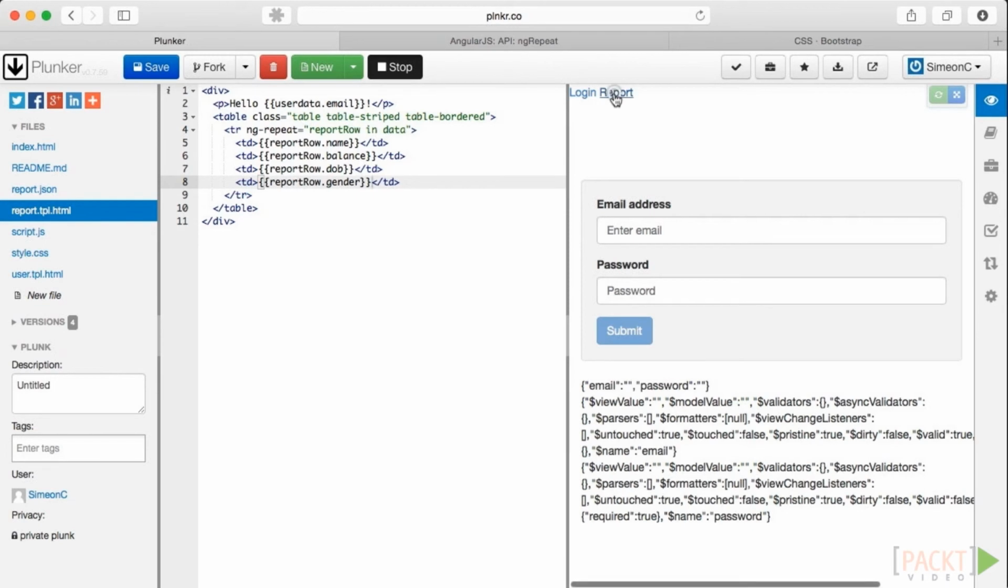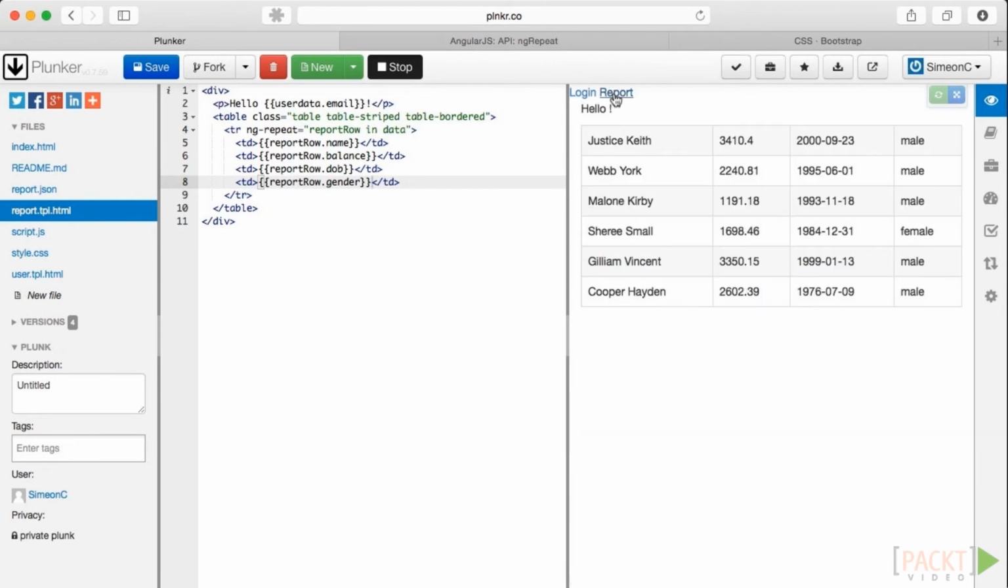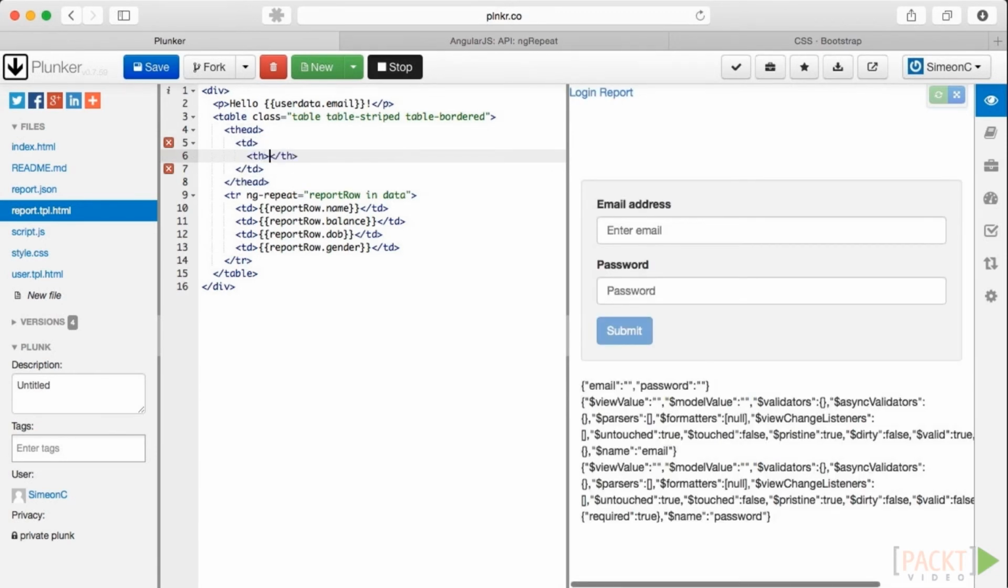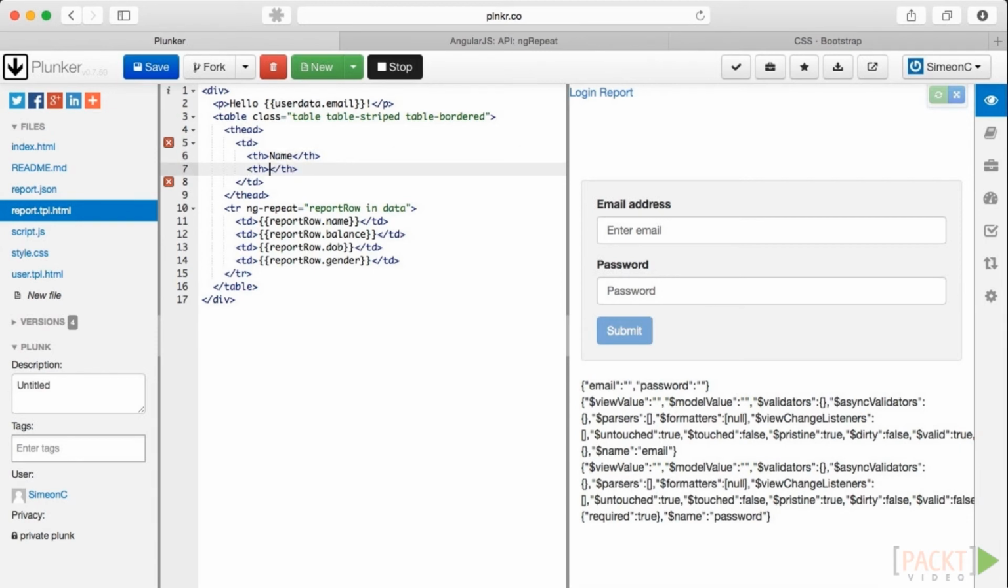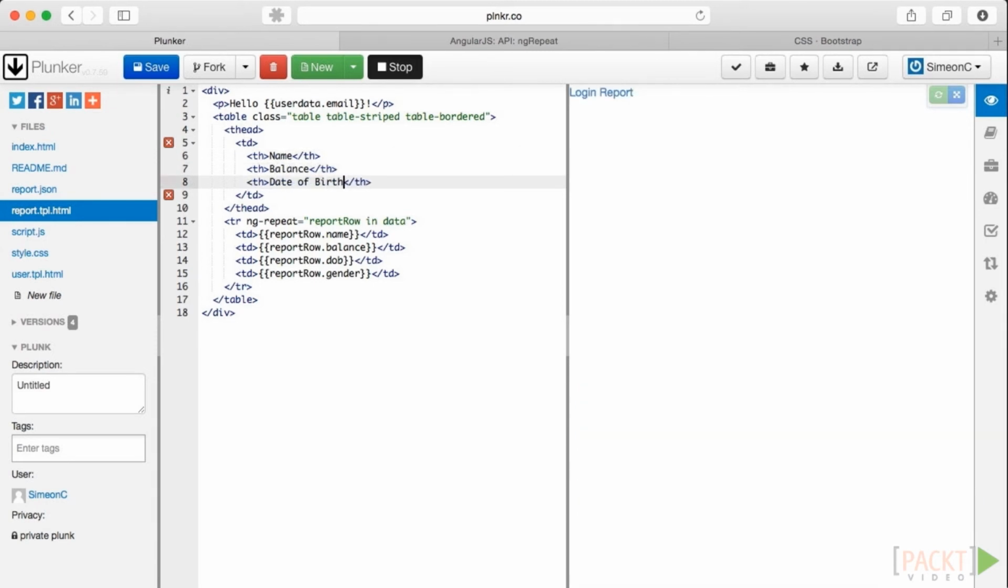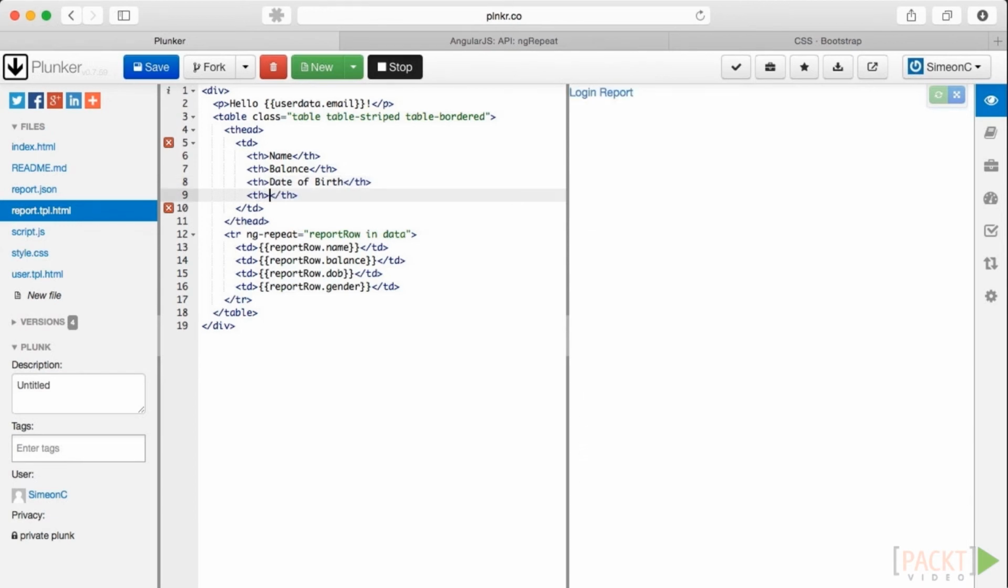Right, let's go look at our report page again. Okay, so that looks a bit better, but some headers would help our user out, so let's add them now. So we'll change our table to have a t-head section, or a table head section. Our table row, th name, balance, date of birth, and gender. We'll also wrap our data in a t-body.